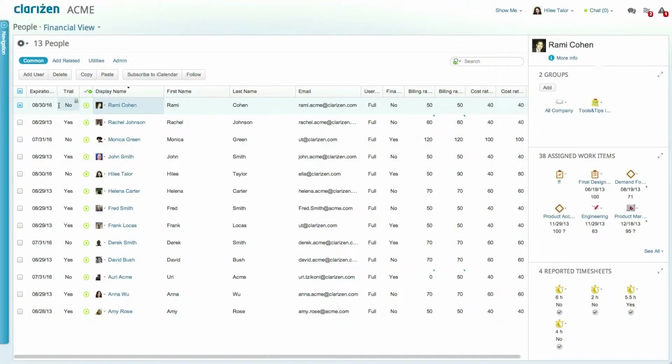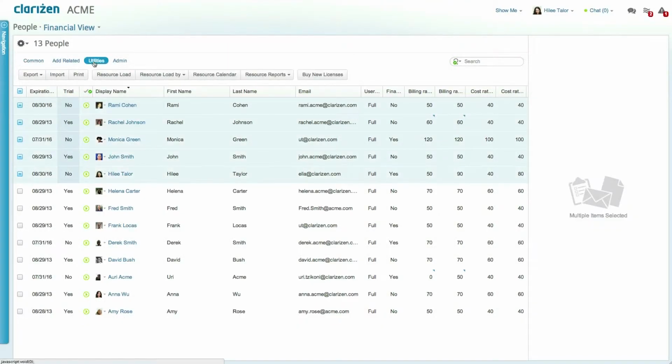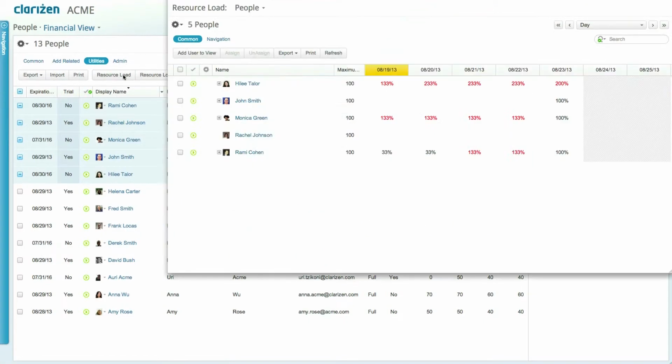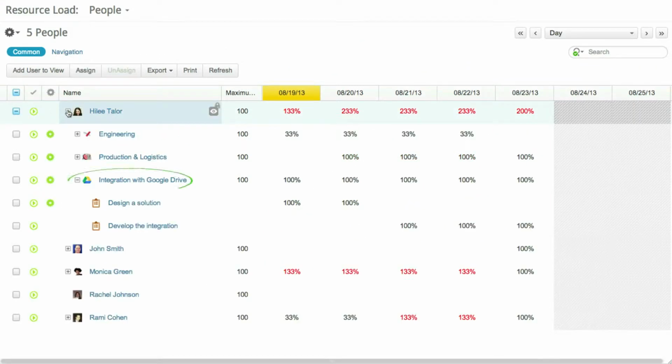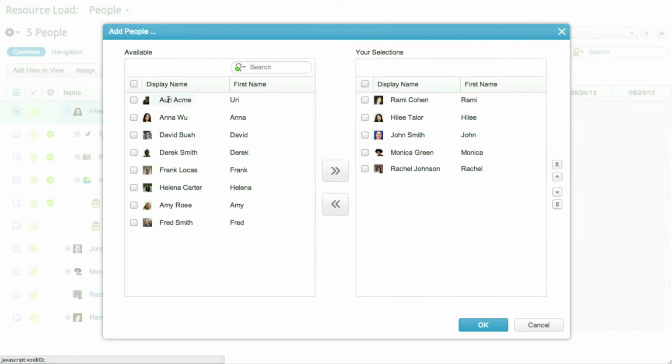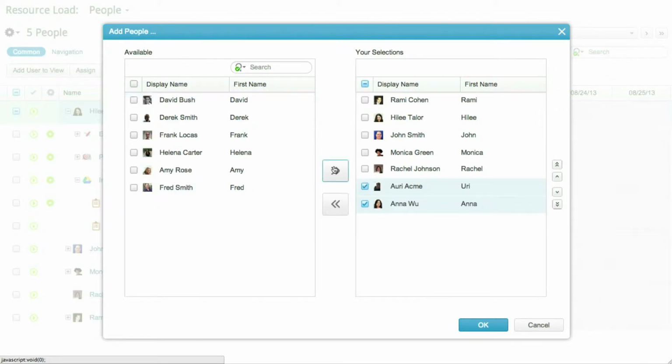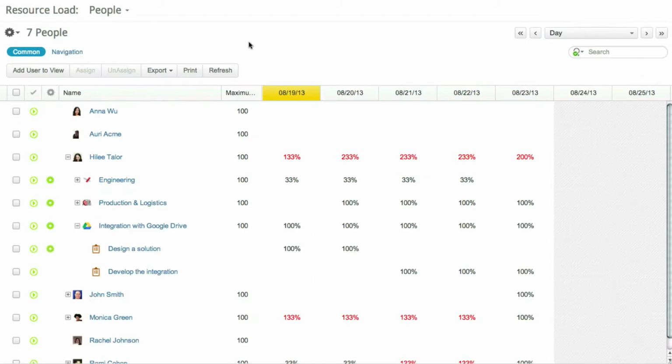Let's select the relevant users from the grid and then click Resource Load in the ribbon. In this window, you can see the total load of all selected users with a breakdown of their projects and tasks. Once you are in the Resource Load view, you can add new resources to your report. These resources can be removed or added back in at any time.